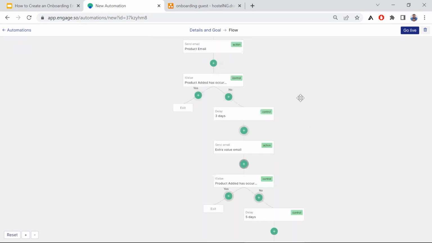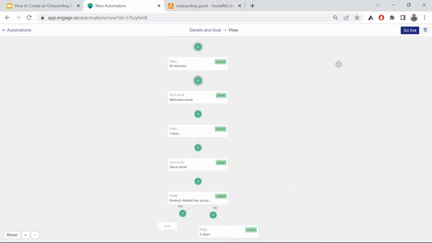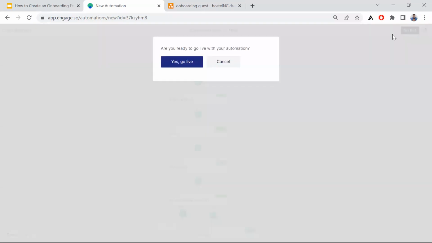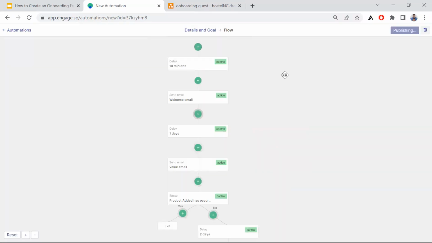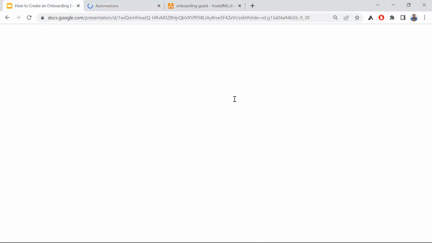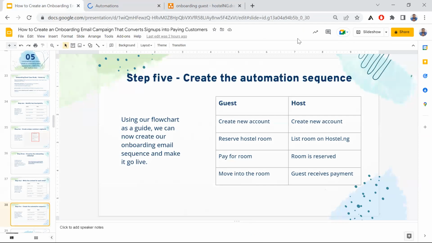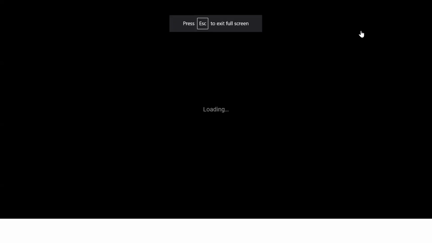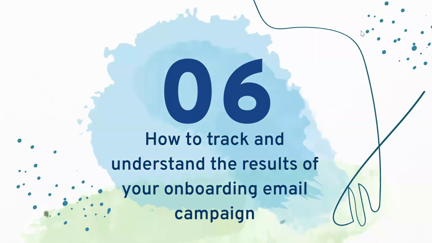Yes, so when we are done with this, let's imagine that we are done with this automation sequence. We then click on Go Live. When you click on Go Live, Engage publishes your automation sequence, and then we can now study the results. Which takes us to the final part of our webinar session for today, which is understanding the results from our automation sequence.